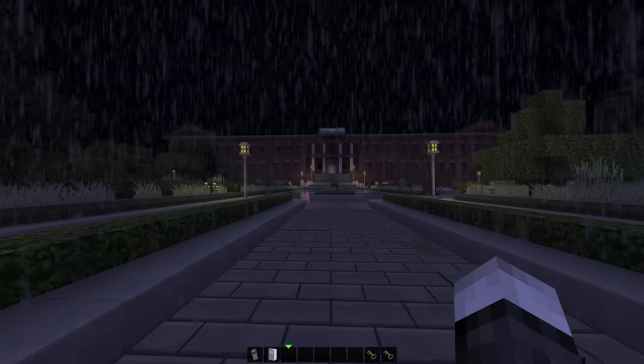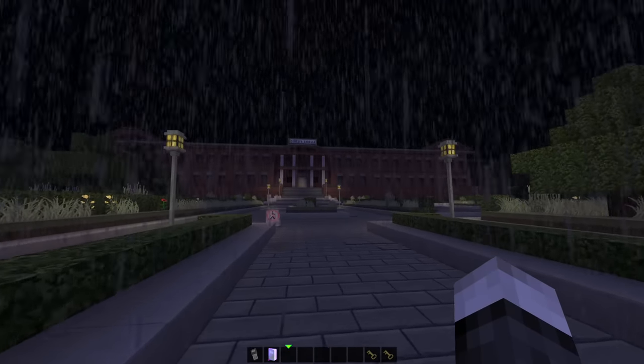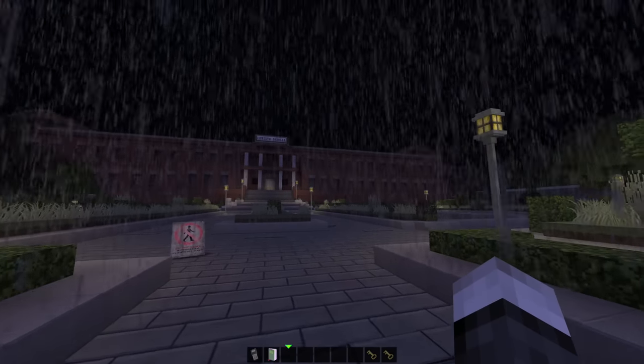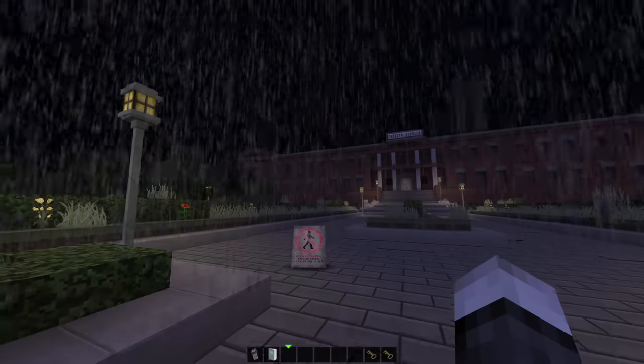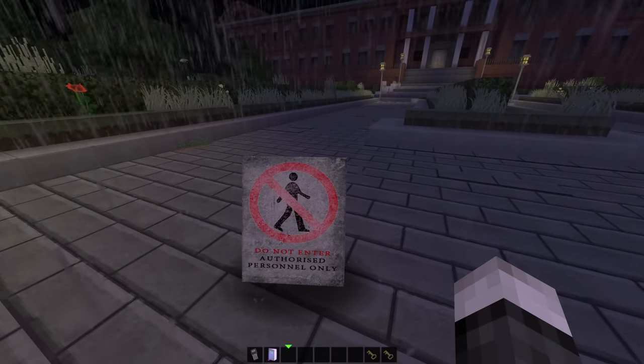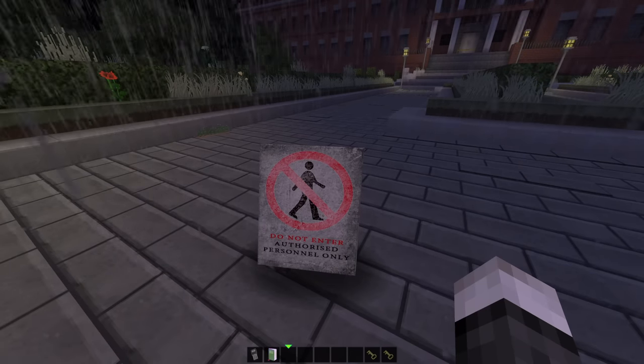Oh, look at this map. This place is absolutely huge, and it looks like there might be a pair of attics on either side of the building. Do not enter. Authorized personnel only.